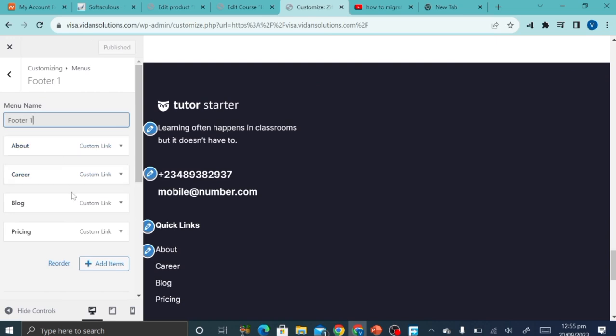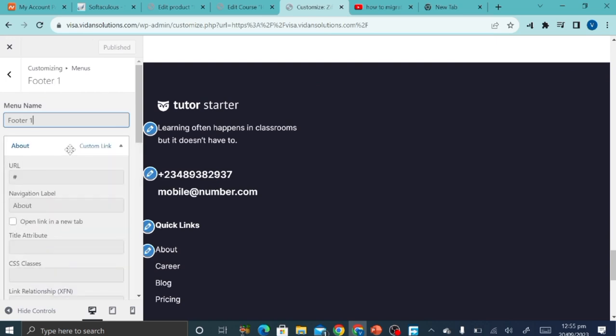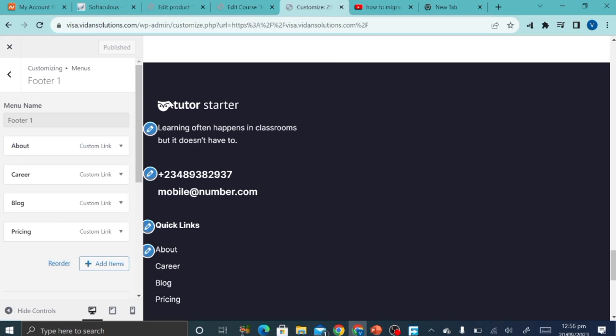You can change the menus. Okay, you could change this. You can change the name from about us to whatever. You can add the link. Okay, you could do any of that. It's that simple. Now we want to change the logo here.